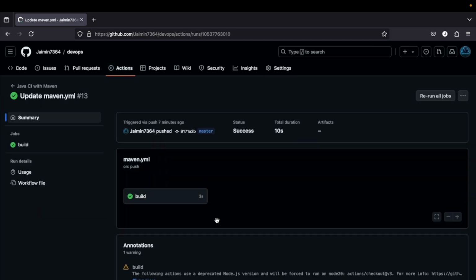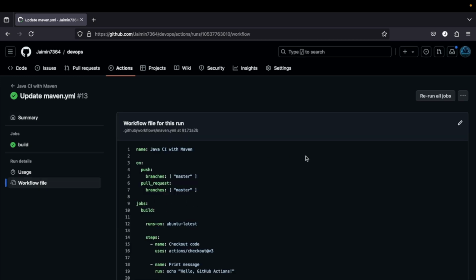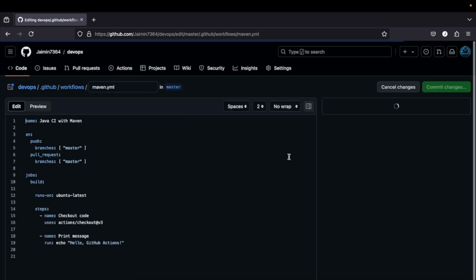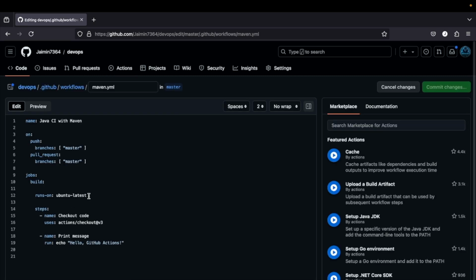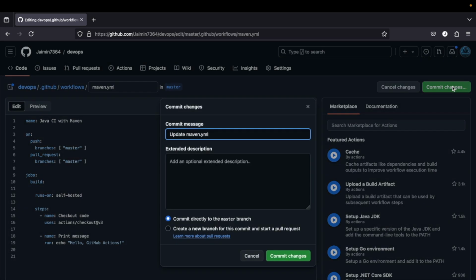Then open your YAML file and we will make some changes for our self runner in our YAML file. Okay. Now you can see runs-on in the build section. So just write here self-hosted. Okay. Then click on commit changes.